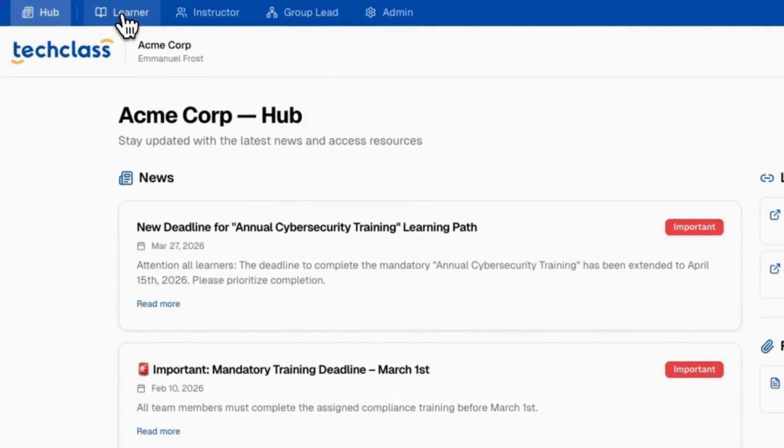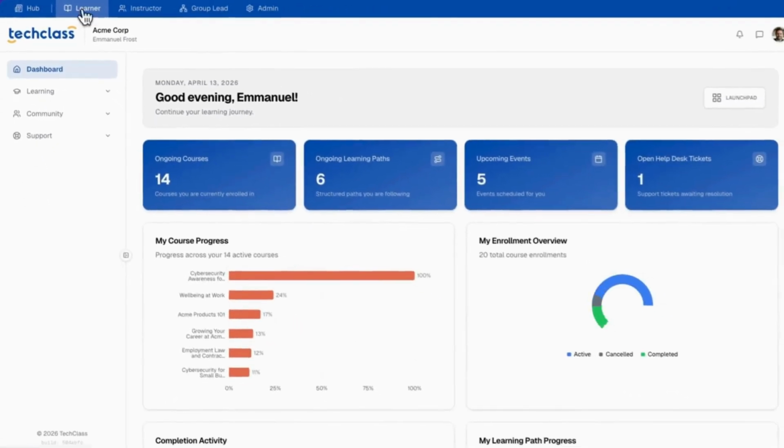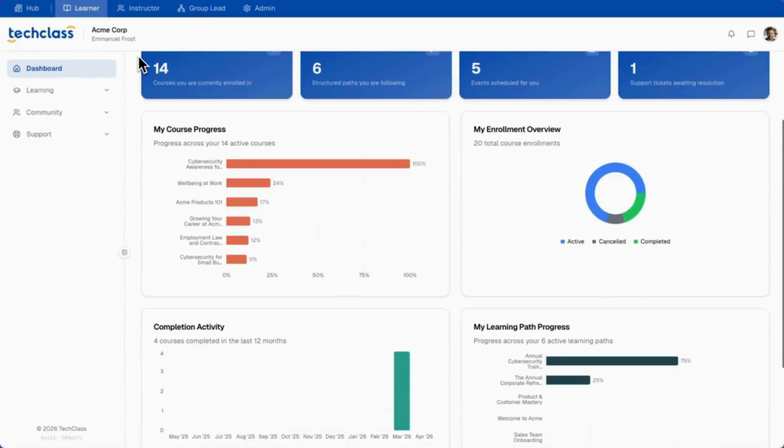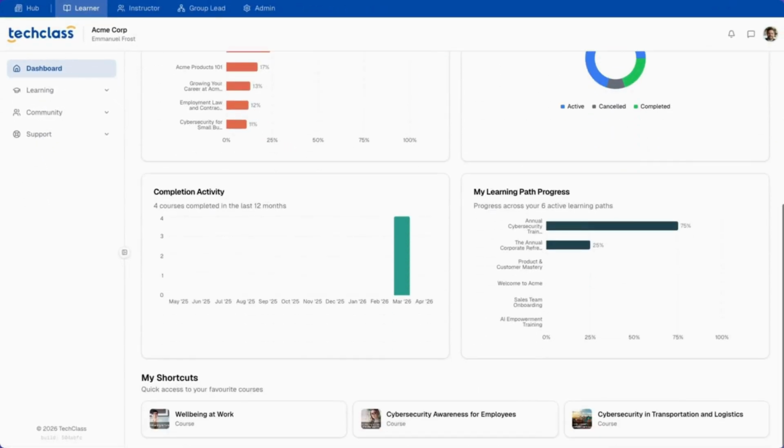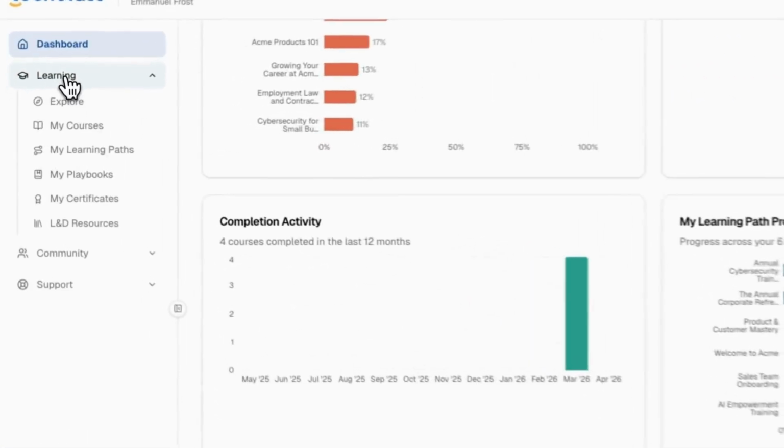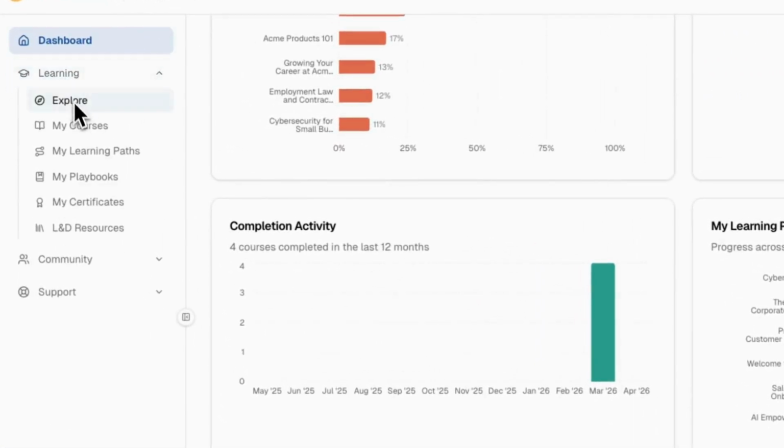Next is the Learner portal. Designed as a distraction-free workspace, learners can track their progress directly on the dashboard. Using the left sidebar, they can easily explore new training, jump into their active courses, view assigned learning paths, and access community events.